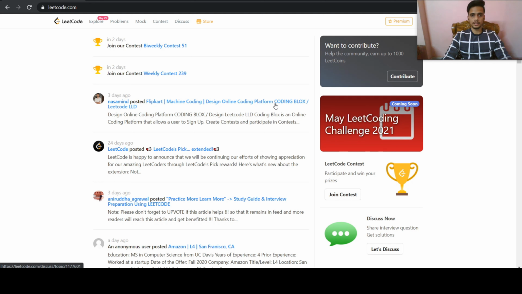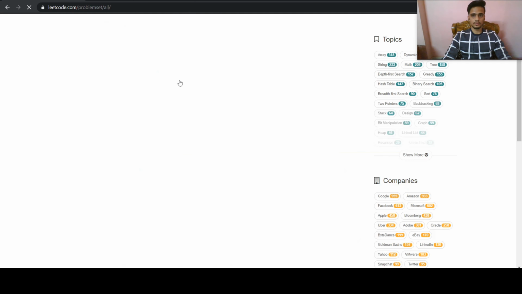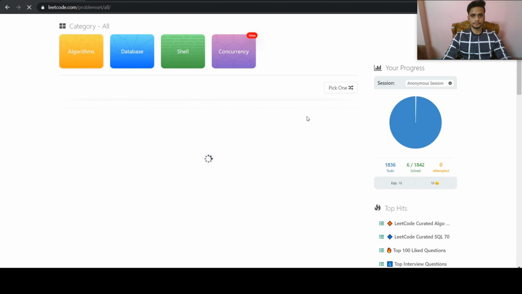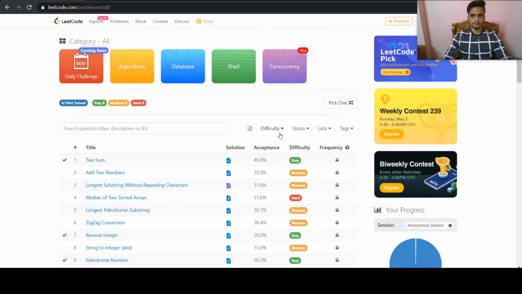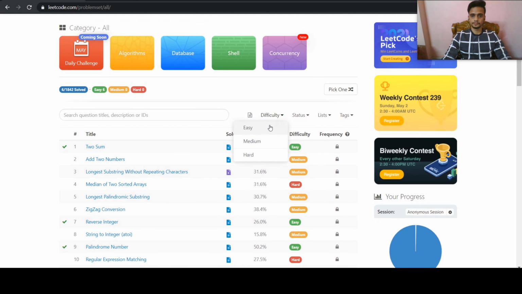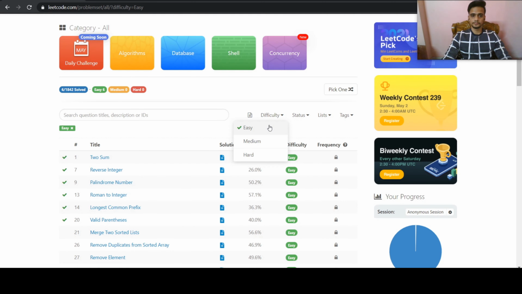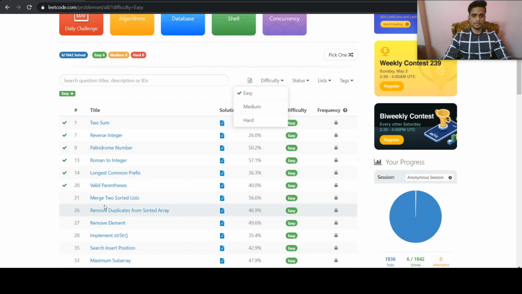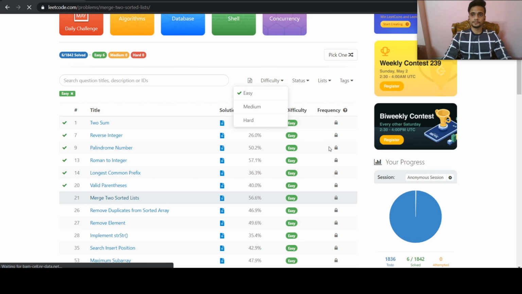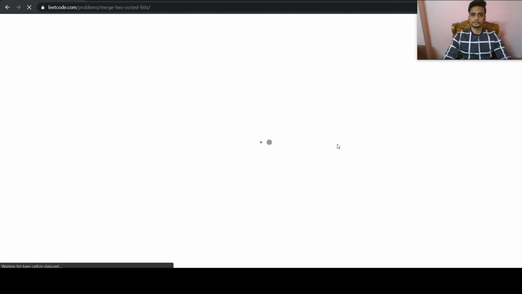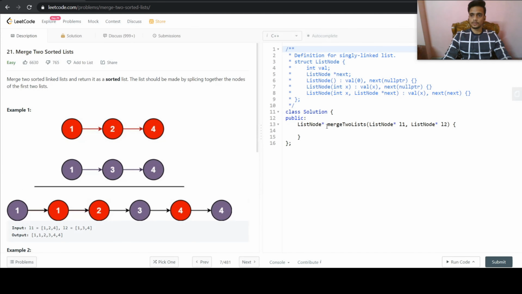And here we are on day 7 of Leetcode solving easy problem section. So let us go to today's problem. And today's problem is merge two sorted lists. So I will read the problem statement.